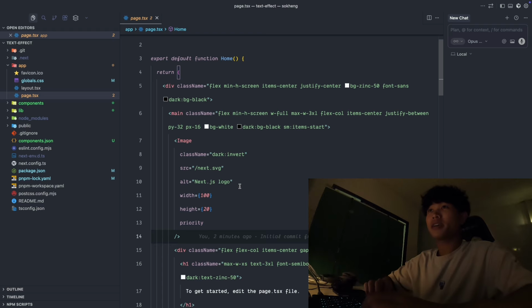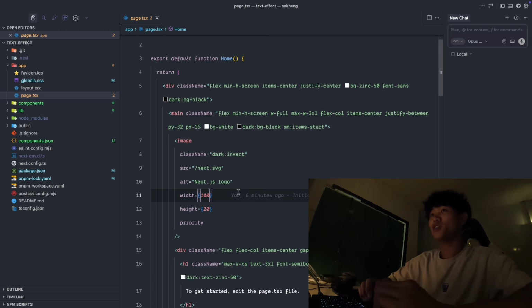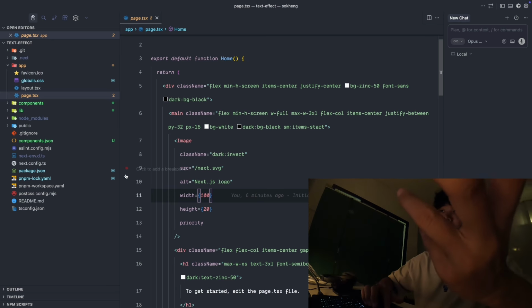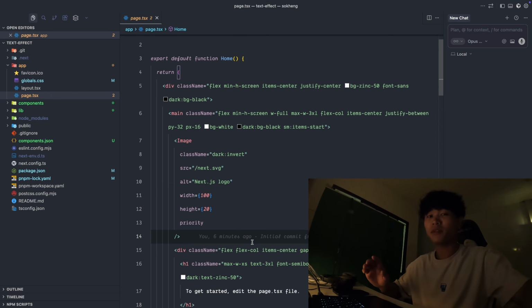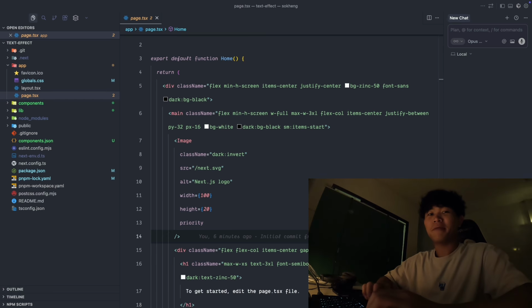So I'm here in my Cursor. I just initialized my Next.js project and also shadcn as well. So let's actually prompt and do this. Let's see how well I'm going to prompt this one. I'm not sure if I can do it or not. So, okay.